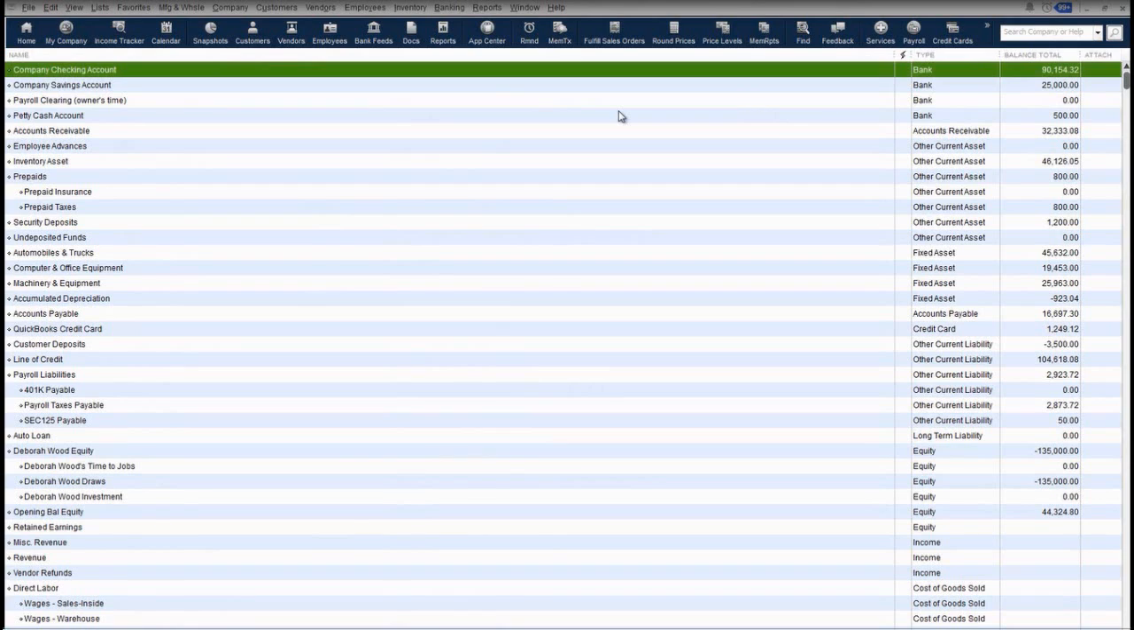One thing that is unique about QuickBooks Enterprise is the number of accounts you can add to your chart of accounts. In our Pro and Premier software, you can have up to 10,000 accounts. In QuickBooks Enterprise, we've increased that to 100,000. So you have 10 times as many accounts in QuickBooks Enterprise. Now we'll go back to the home screen.